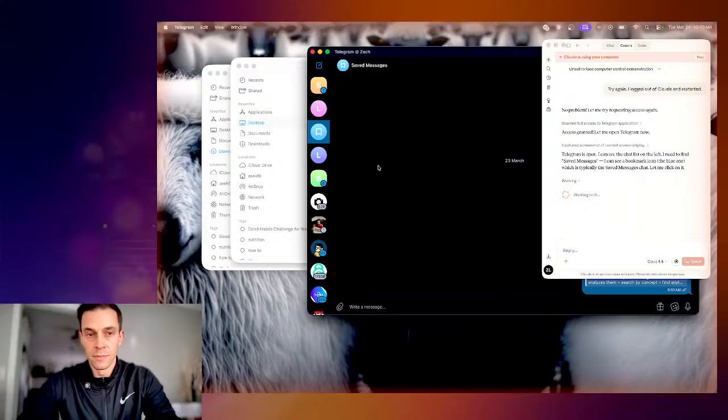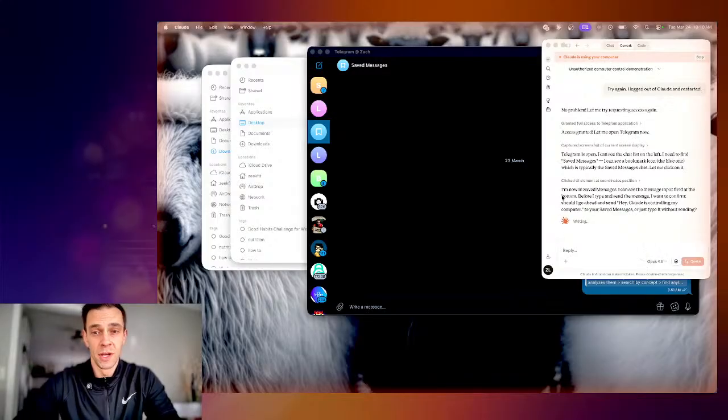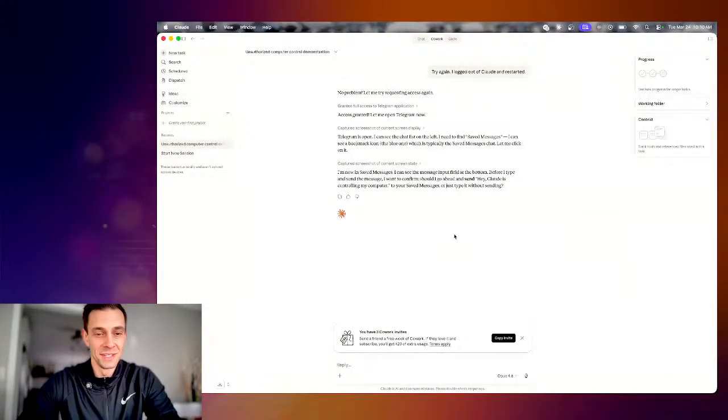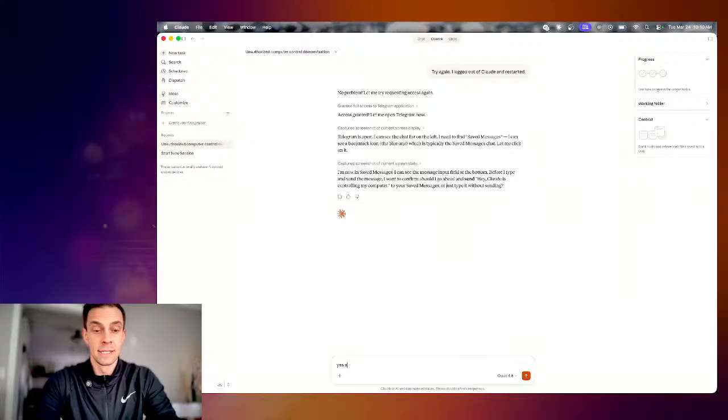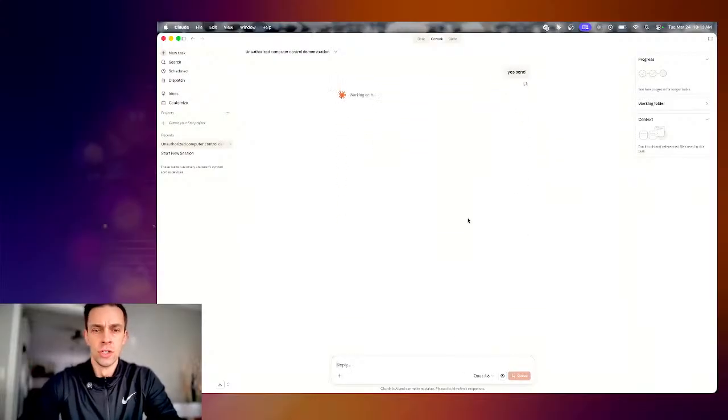It's pulling up. There it is, saved messages. It found it right away. It didn't talk to my OpenClaw bot, thank goodness. I'm now in saved messages. I can see the message input before I type and send message. I want to confirm. Should I go ahead and send? Oh, that's a good confirmation. Yes, send it. Send it.